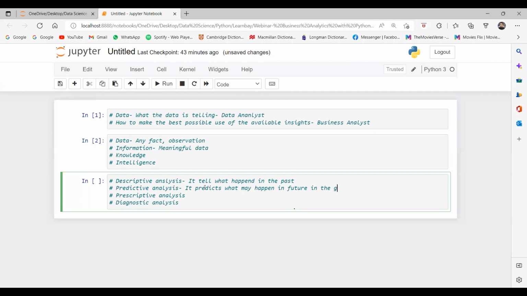In the given conditions or circumstances. So it predicts what may happen in the future in the given conditions or circumstances, guys. So now this prescriptive analysis: then what to do? It tells what to do, on the basis of information we have.